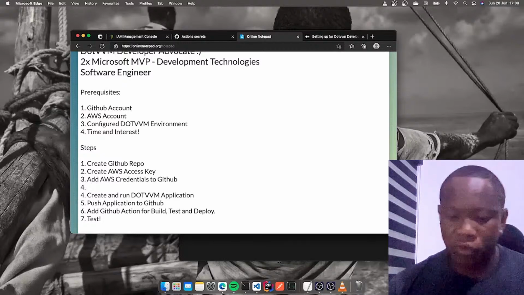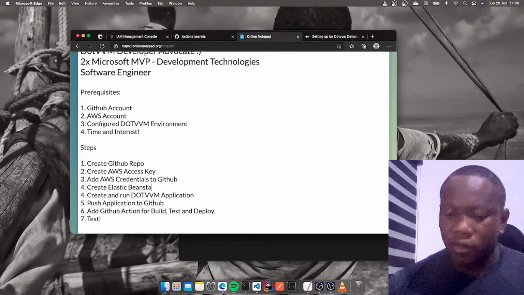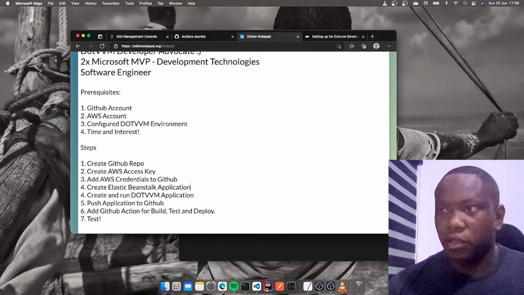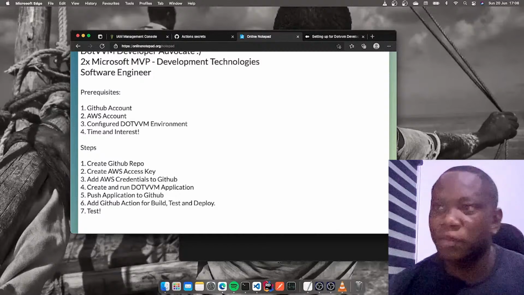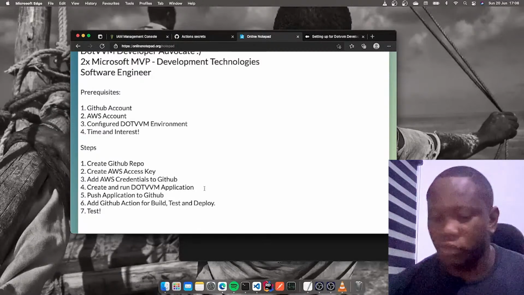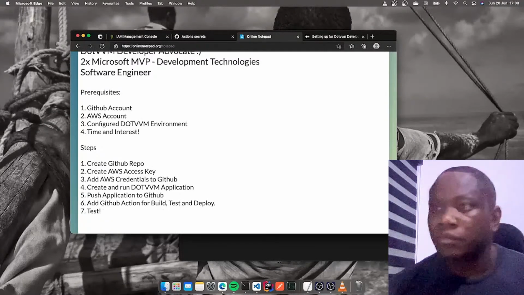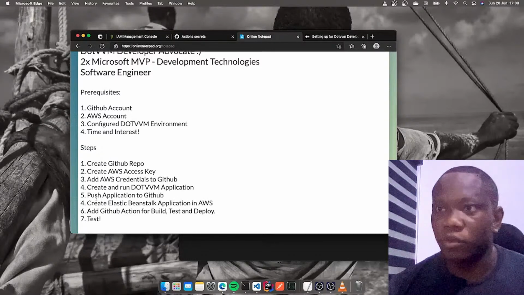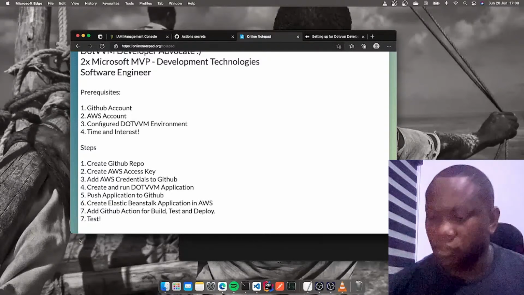So this is now going to be for create elastic Beanstalk application in AWS. So basically this is creating the infrastructure in AWS that will hold our application. I'll move it from this step and I will add it after creating the .vvm. Now let's add this after pushing to GitHub, after pushing our application to GitHub. So this is going to be 6. This is going to be 7, and this is going to be 8.